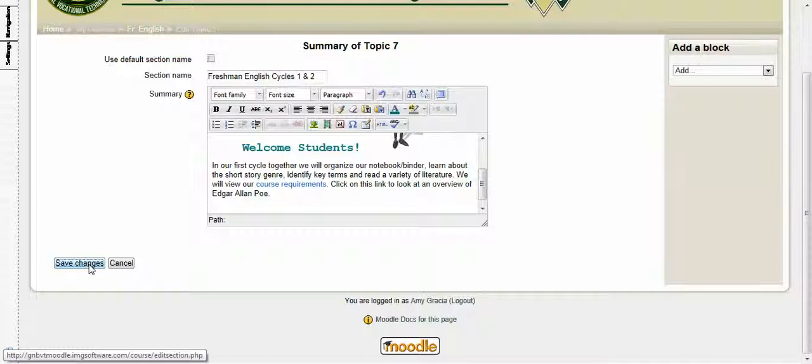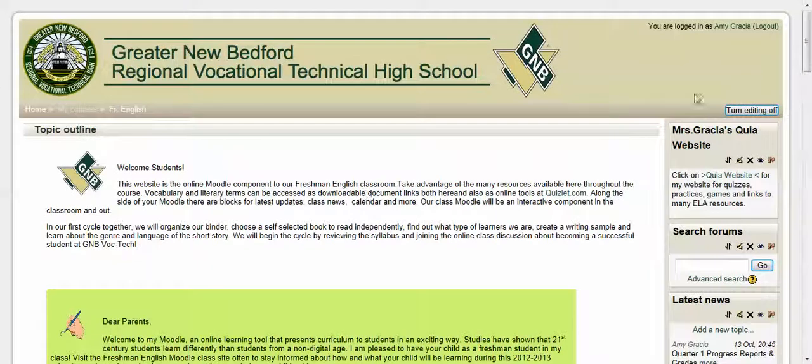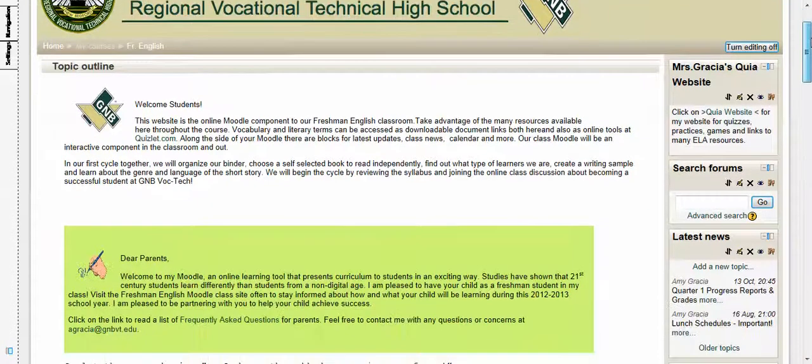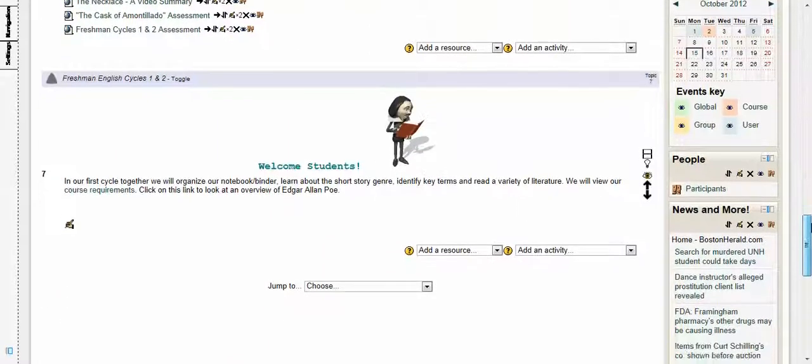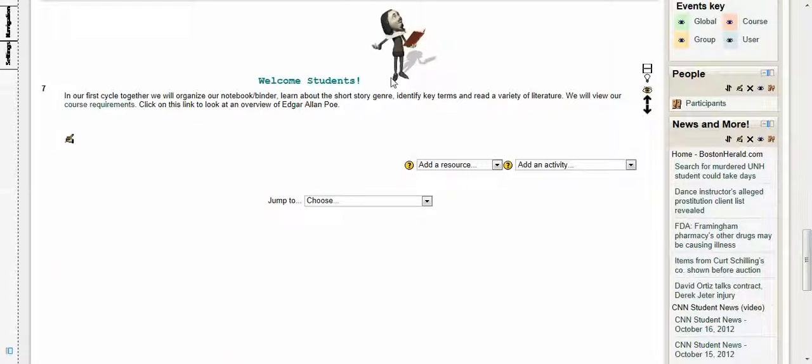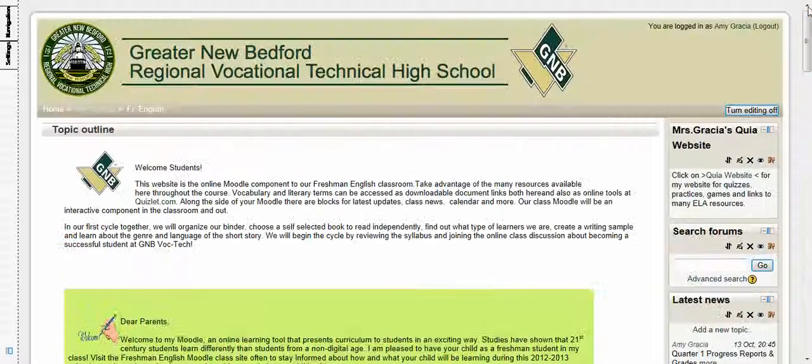We're going to save the changes. You can always go back and edit. And that's about all there is to doing that. And so here we have our little animation and a little bit of what our first, second cycle is going to be about. And that's all there is to setting that up.